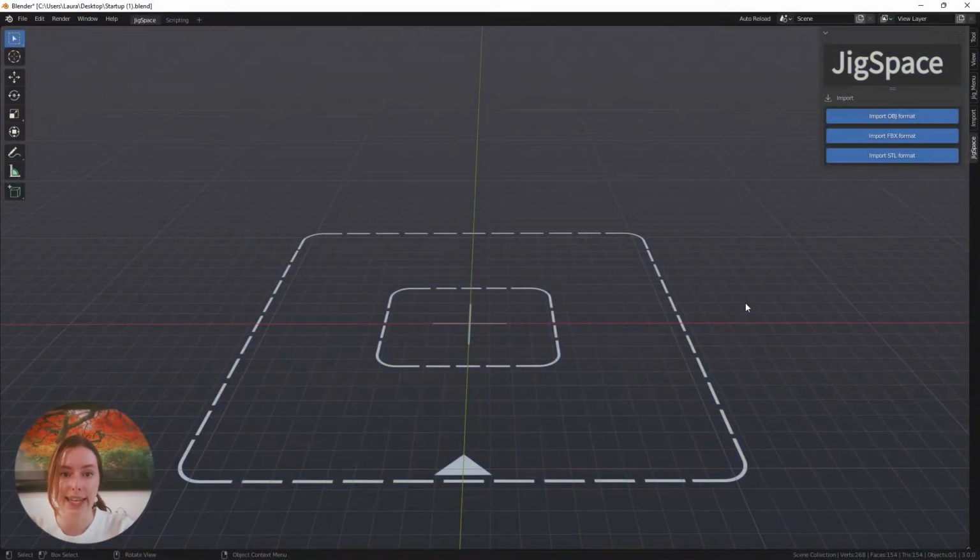In this class today, I'll be teaching how to process and optimize your models for the JigSpace workshop. Now, we are currently in a 3D Blender scene. Blender is a professional 3D modeling software. We'll have a link below, and we will also be featuring the JigSpace Blender template.